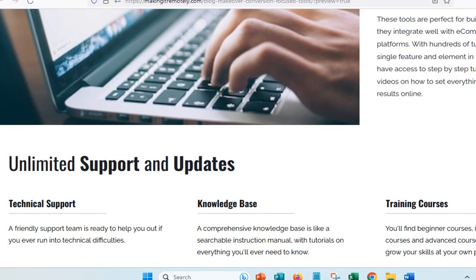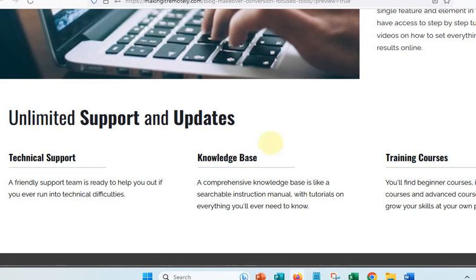So you get unlimited support and updates. Now, this is true for the product that I am talking about today. Everything you're seeing on this page is true as it relates to the product that I am talking about. So you get unlimited support and updates. You get technical support, so there's a dedicated technical support team. There's also a knowledge base. The knowledge base has tons of articles and videos. There's also a YouTube channel that you can access to learn how to do certain things.